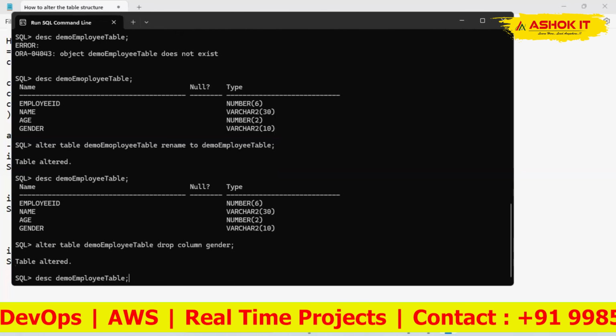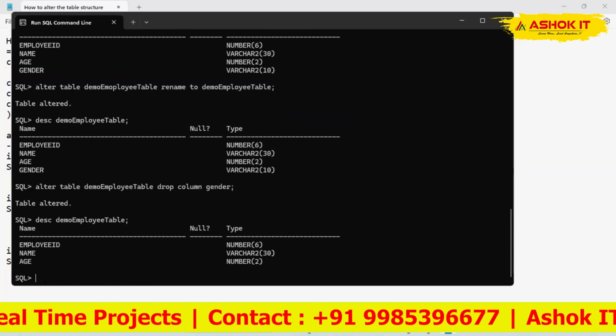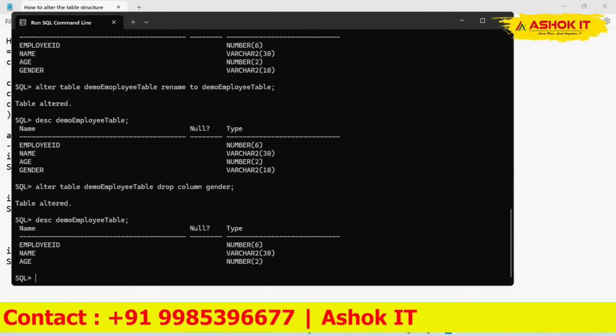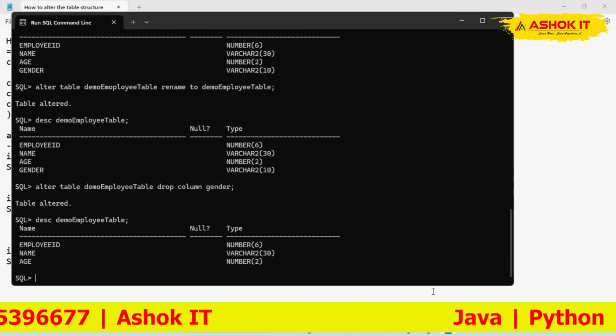So if you use describe, you can get the table with only the 3 columns now. So like this, we can perform the drop operation.